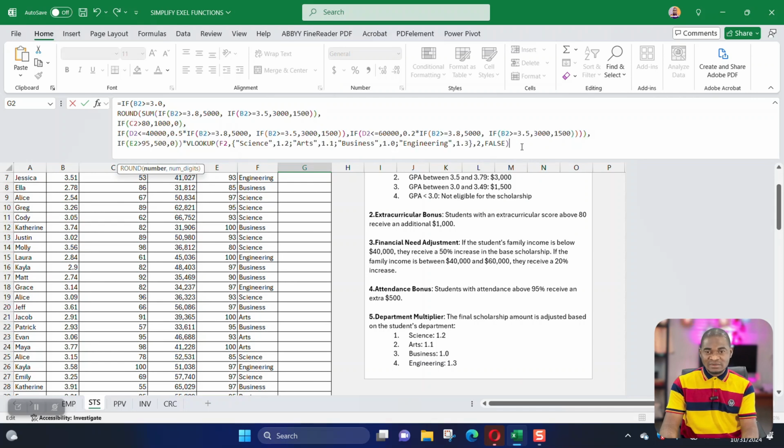So after all this has been captured as number, I'll hit comma. Then I want it to round to 0 decimal. If you put 1, it will be to 1 decimal point, 2 to 2 decimal point, 3 to 3 decimal point, and so on and so forth. So I specify 0 because I want it to be rounded to a whole number. So I will close my parentheses, and then my round function is complete.